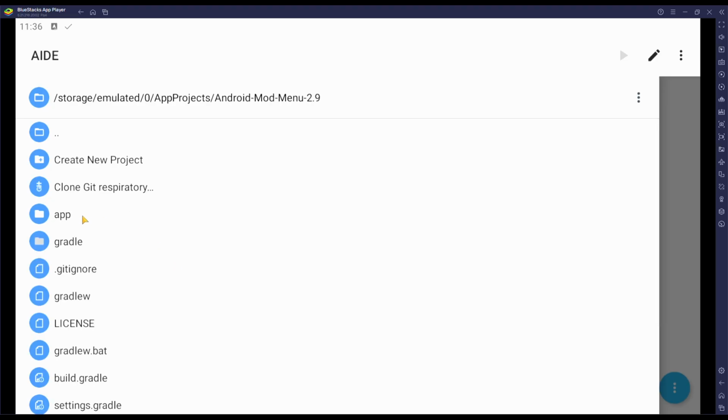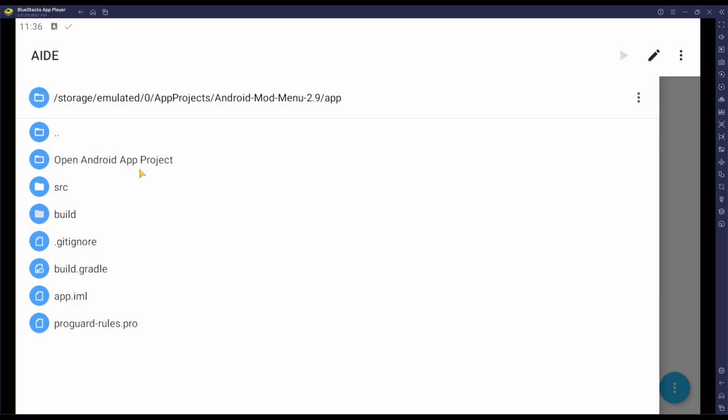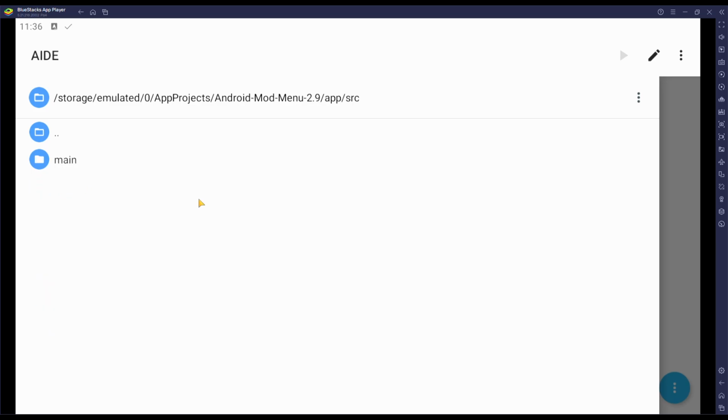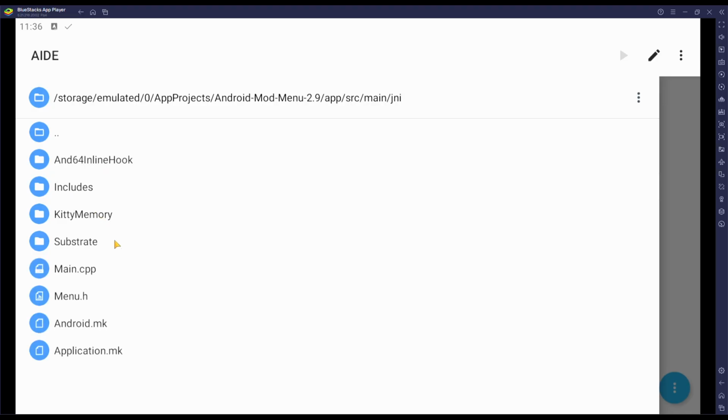Okay, now to the folder. Open the app folder. Then, open the source folder, or SRC folder. Now, open the main folder. Our main work is in the JNI folder. Open it. Here, we'll only work with the main.cpp and main.h files to modify the mod menu.